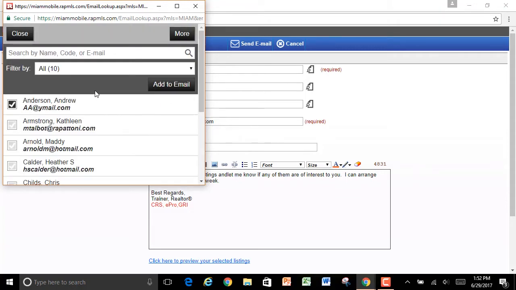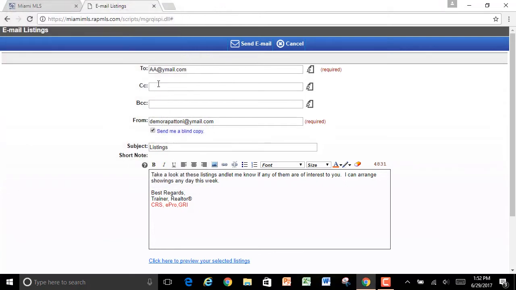So let's just go with Andrew Anderson, hit add email, and we're all set there. By default, I have this sending me a blind carbon copy. This can be changed in your settings, and you can always update that on the fly. I also have my subject and this note from the email defaulted from my preferences. So this is all just saving me time, so I can go in, do some actions, and quickly get out of there and go do some more work.